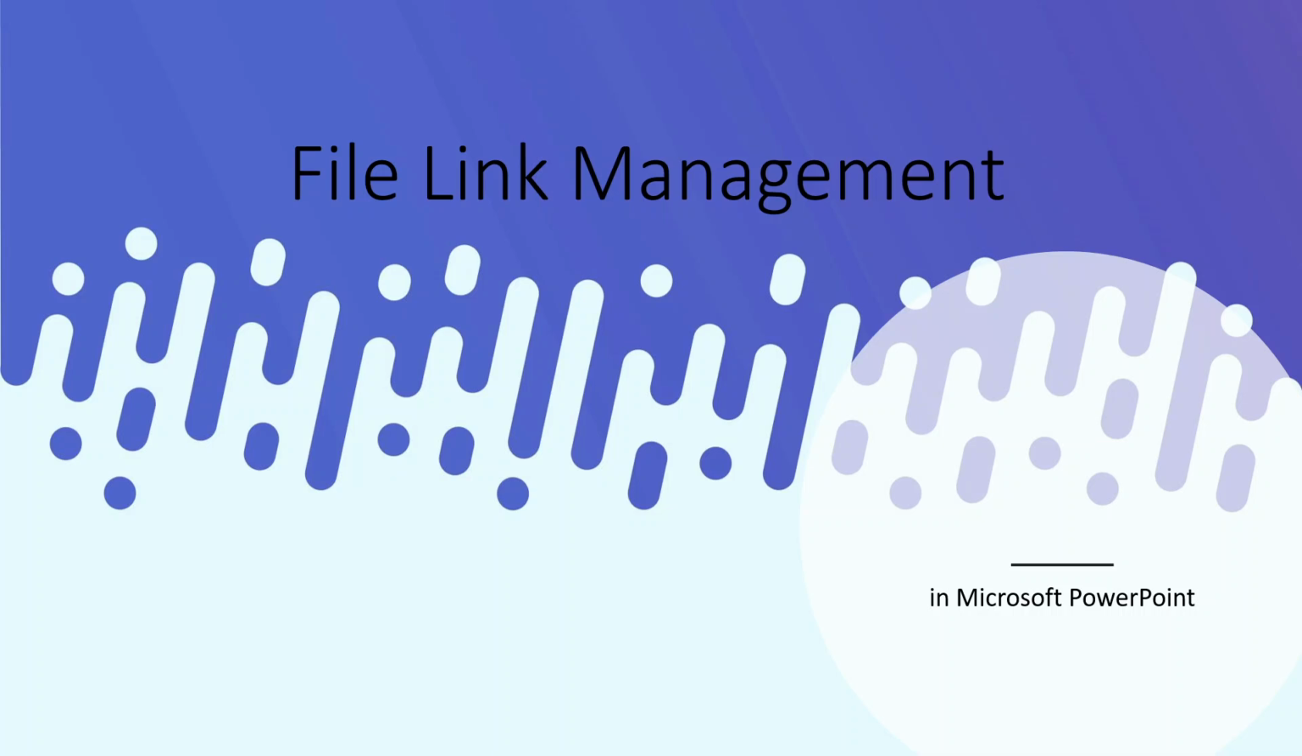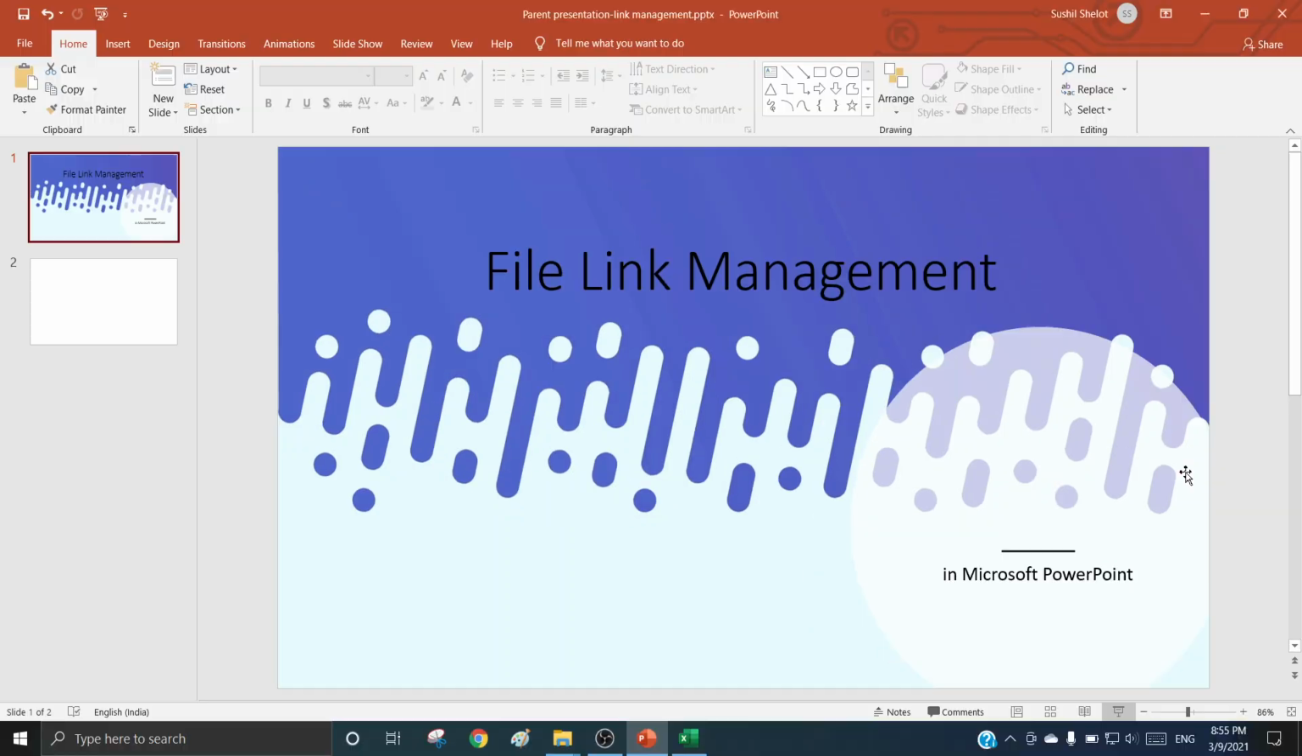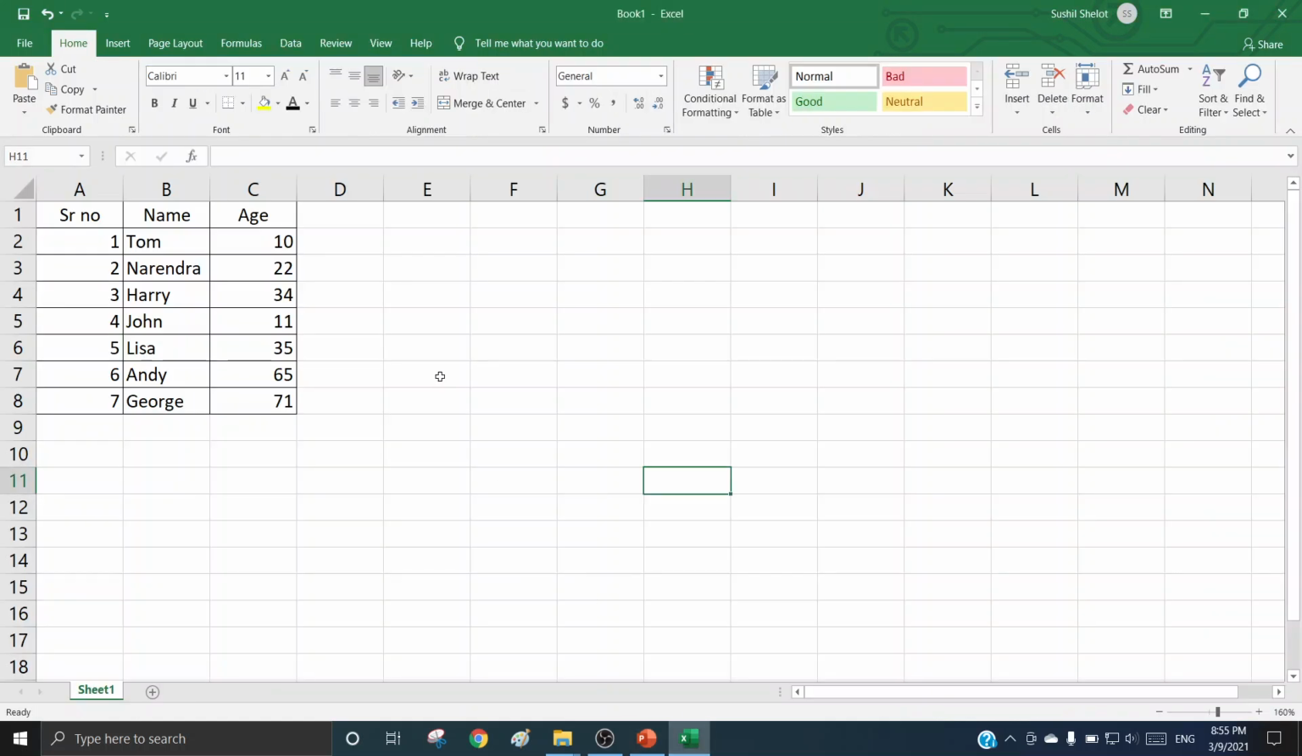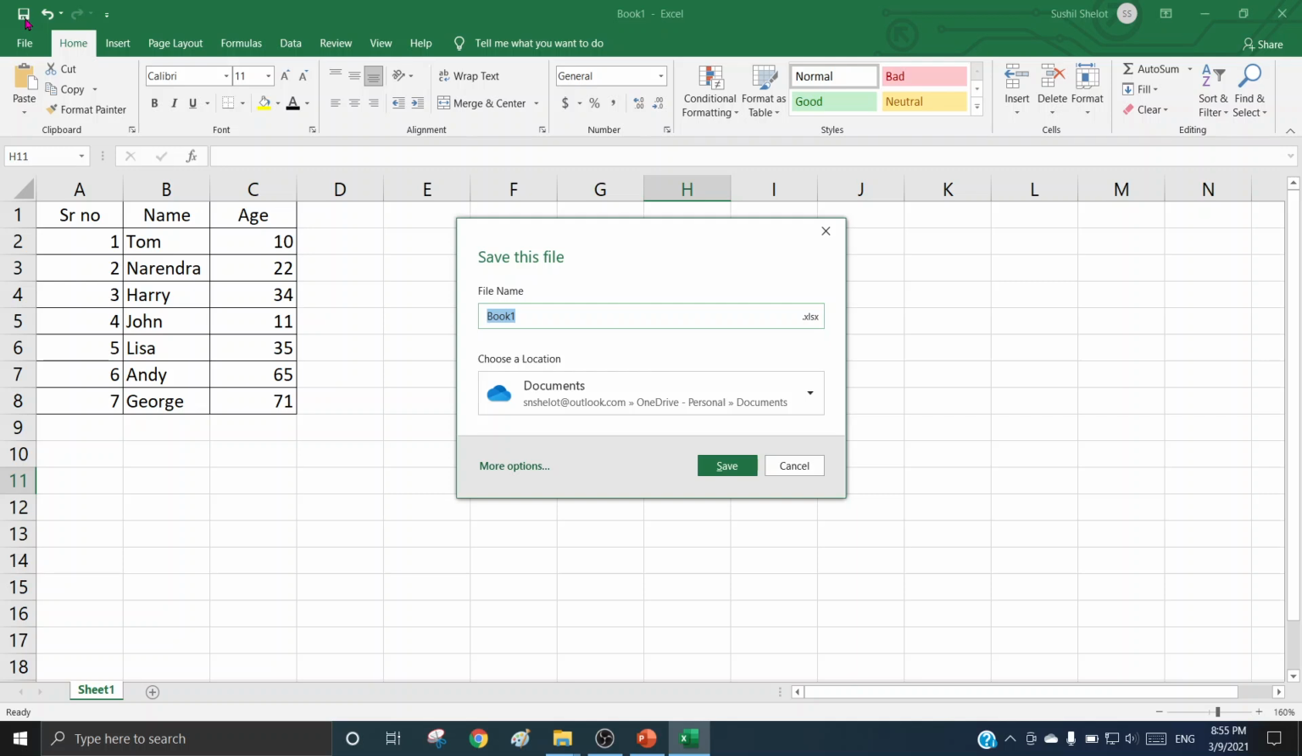how to do file link management in PowerPoint. I have inserted a new slide here and will be inserting certain data here. I have another Excel file wherein I have a database of a few individuals and their corresponding ages. I will first save it to some location on my computer, saying age data.